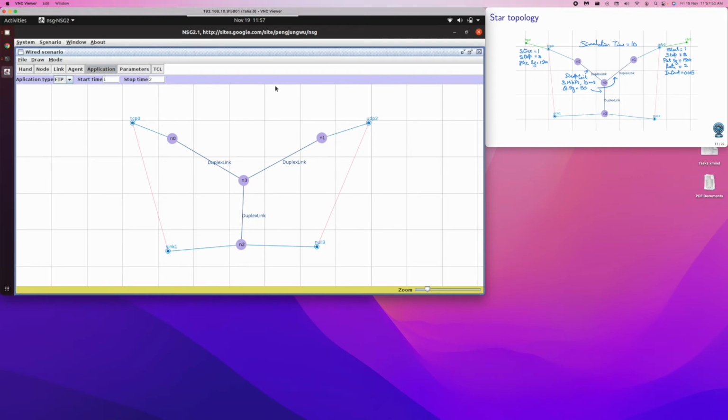So FTP needs to be created on this particular agent. So it should start at 1 and 8. So we'll have to change this to 8. And then we create the FTP application here.